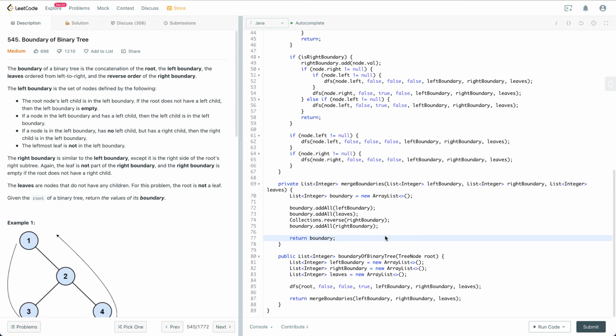If the node is in the left boundary and has a left child, then the left child is in the left boundary. If the node is in the left boundary and has no left child but has a right child, then the right child is in the left boundary. The leftmost leaf is not in the left boundary.